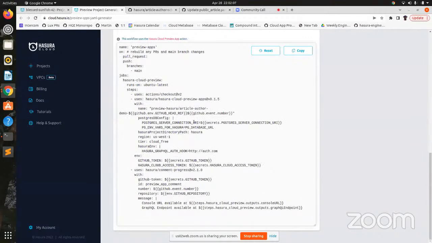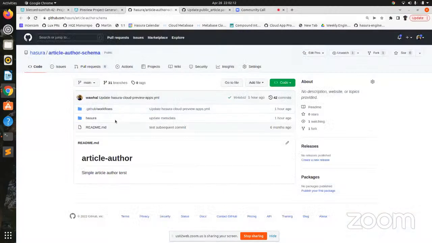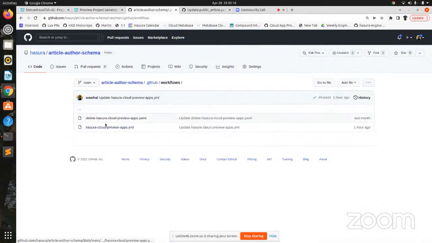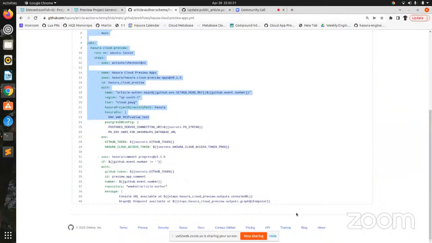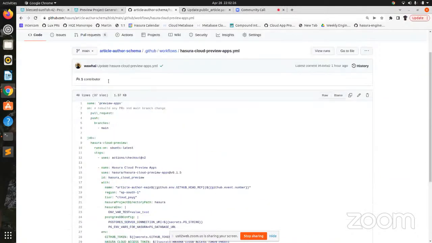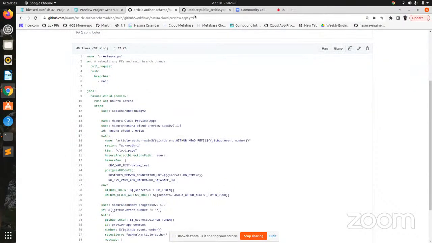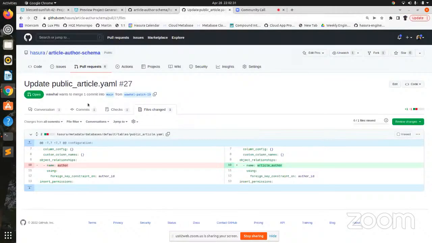This YAML gets generated. You can just take this and copy it to your workflows, go to wherever your repo is, and you can create a workflow. I already have one here. If you see it, it's a similar kind of YAML that I'm using with my personal configuration. And then once that is created, if you have a pull request with metadata changes and migrations, here I have just added a very insignificant change, just changing the name of the relationship from author to article author.